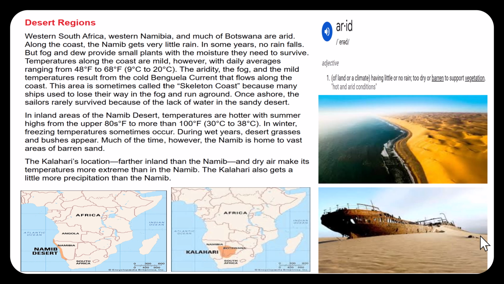This area is sometimes called the Skeleton Coast because many ships used to lose their way in the fog and run aground. Once ashore, the sailors rarely survived because of the lack of water in the sandy desert. In inland areas of the Namib Desert, temperatures are hotter, with summer highs from the upper 80s to more than 100 degrees. In winter, freezing temperatures sometimes occur. During wet years, desert grasses and bushes appear. Much of the time, however, the Namib is home to vast areas of barren sand.